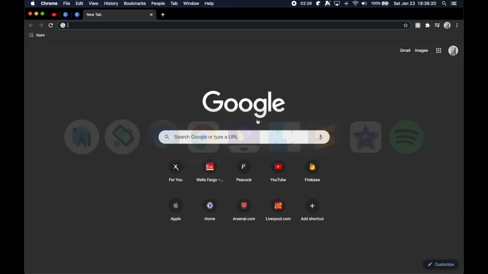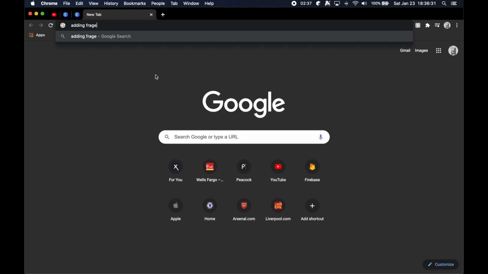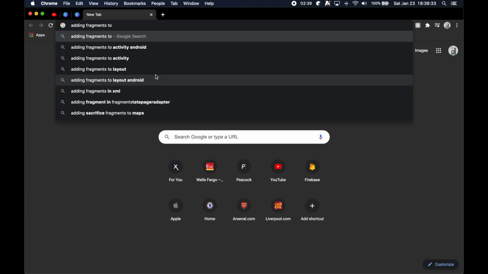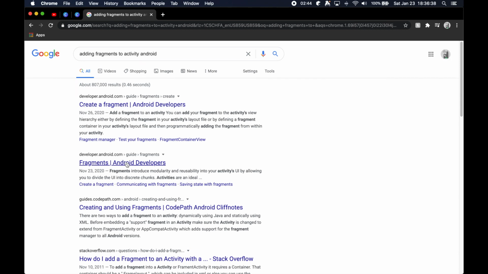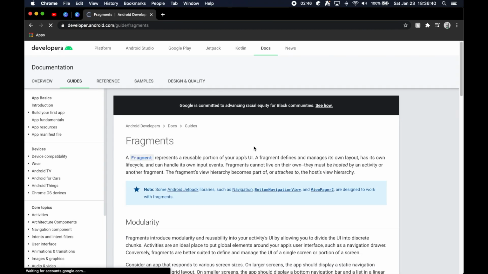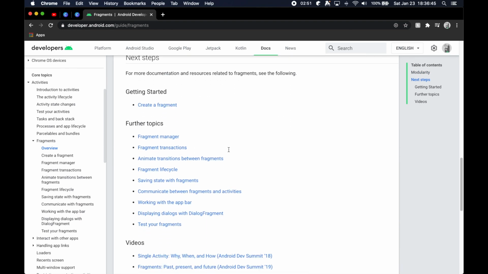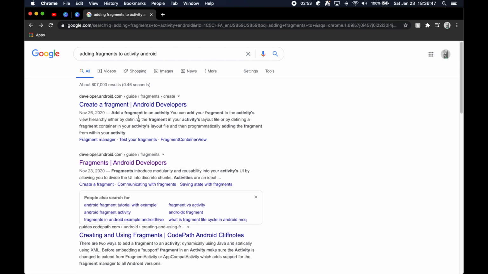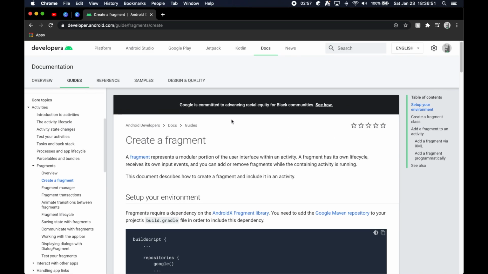And in order to do that, we're actually going to do a little bit of Googling. Let's go with adding fragments to activity Android. It's been quite a while since I've done something this way. So, this is not what I'm looking for. Yeah, this is the article I'm looking for.